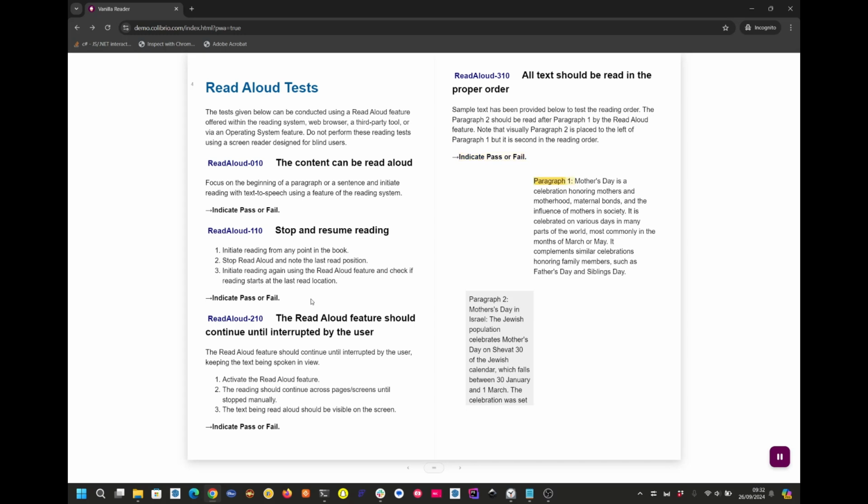Indicate pass or fail. Paragraph 1. Mother's Day is a celebration honoring mothers and motherhood, maternal bonds, and the influence of mothers in society. It is celebrated on various days. It complements similar celebrations honoring family members, such as Father's Day and Siblings Day.